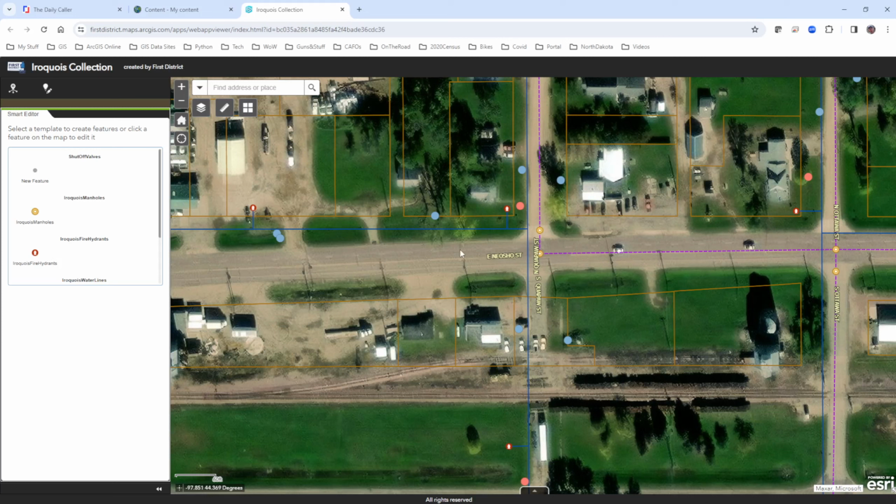So if you get a drawing from your engineering firm and they put stuff in there, you can draw that in based on what you see. I hope this helps.